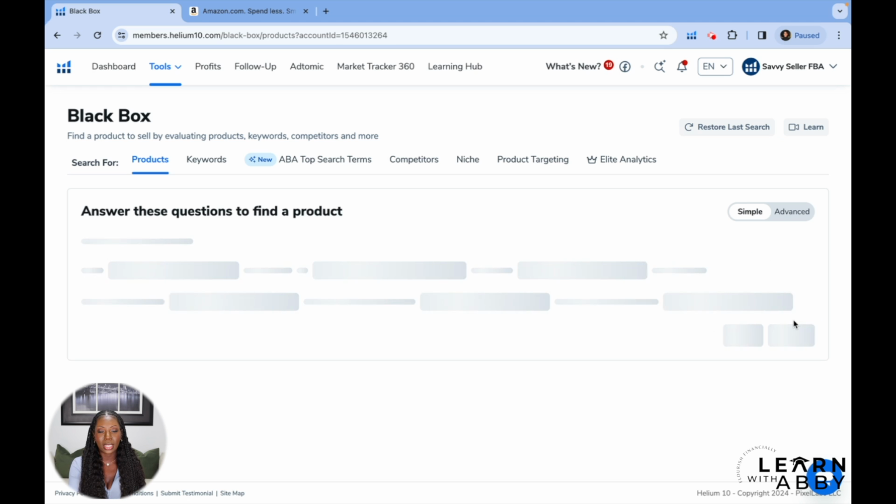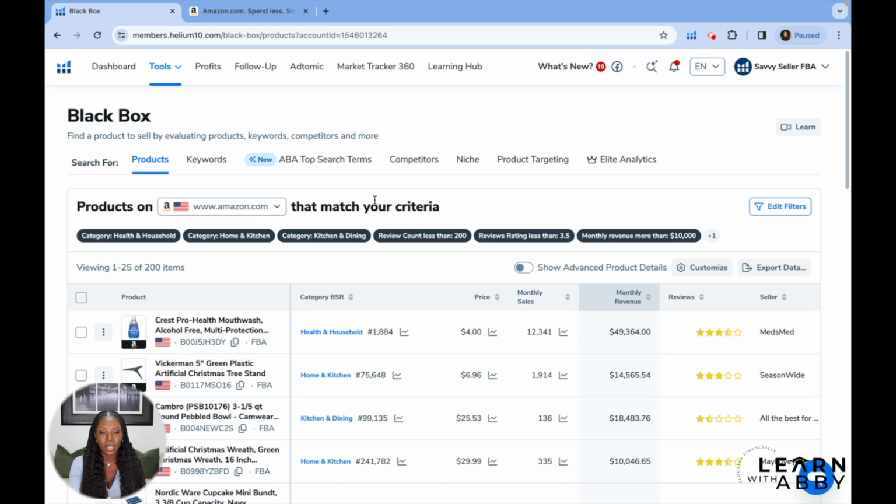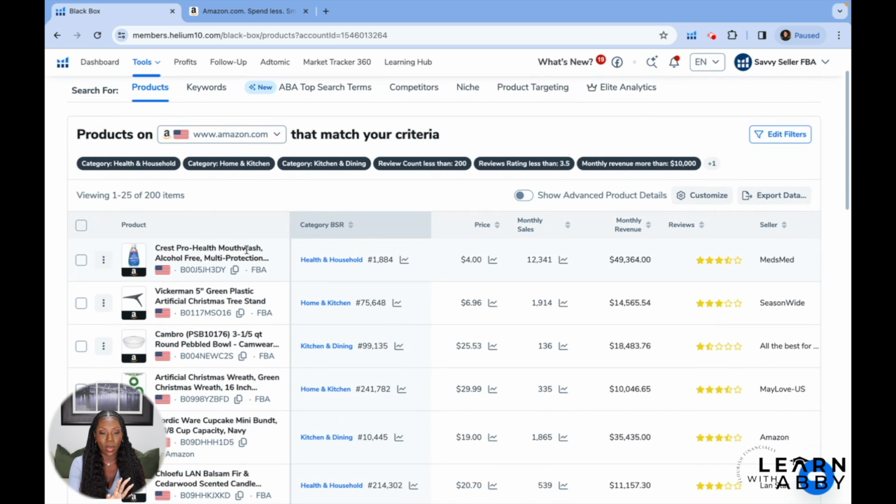So I'm going to go ahead and click on search and let's see what we are able to generate. We'll give it a quick little second here. You can see that there are a lot of items that have been found that meet this criteria, so that is very encouraging. And right here, we can just start looking at all of the different options. We've got mouthwash, is not something that we would want to sell. We've got an artificial Christmas tree stand.